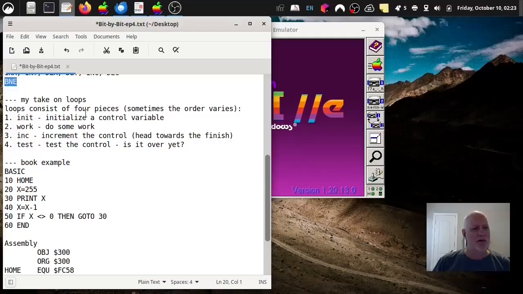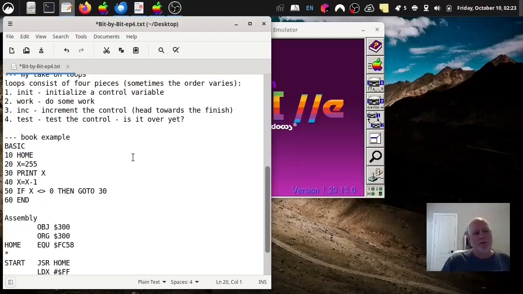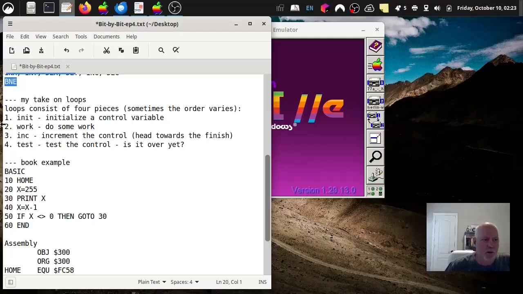Now, the order of these operations can vary. I tried to tailor it towards the examples he gives. In most of my looping, I do an initialization, I test immediately, then I do some work, and then I do the increment at the end. That's kind of how for loops work. But be that as it may, we're going to do these four things every time we do a loop. And I'll cover that as we go.